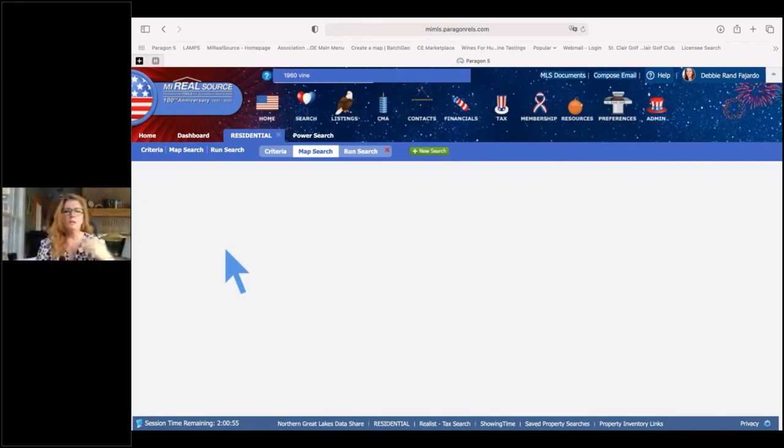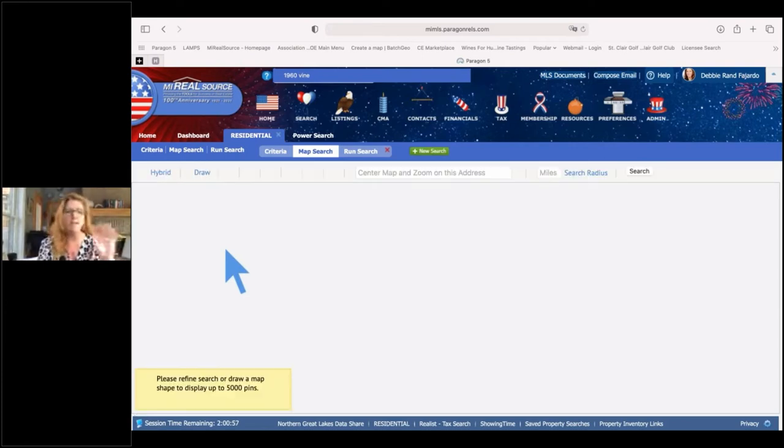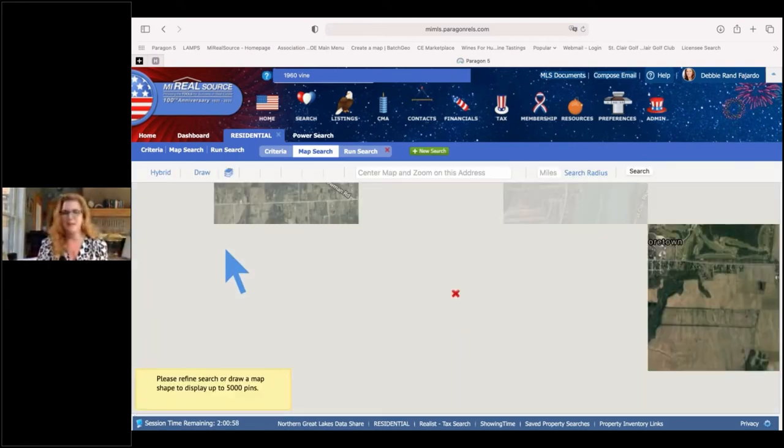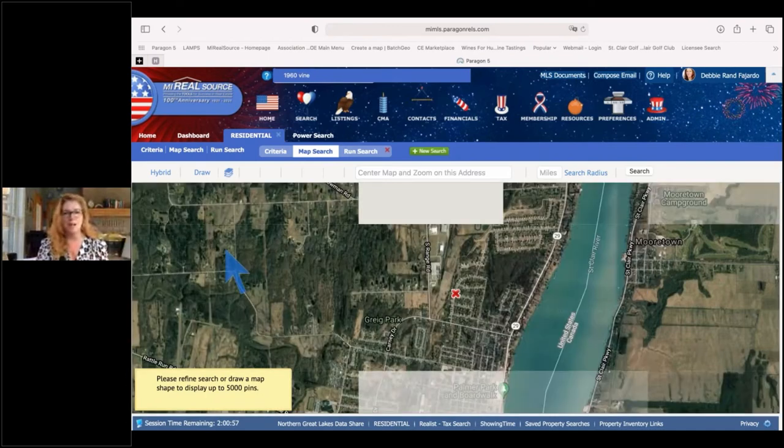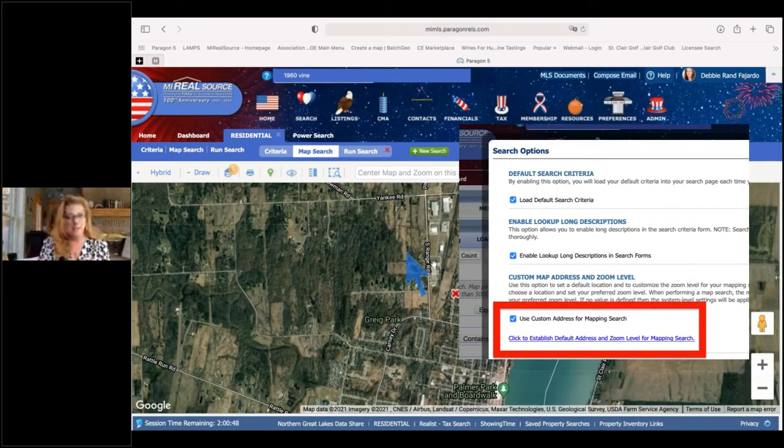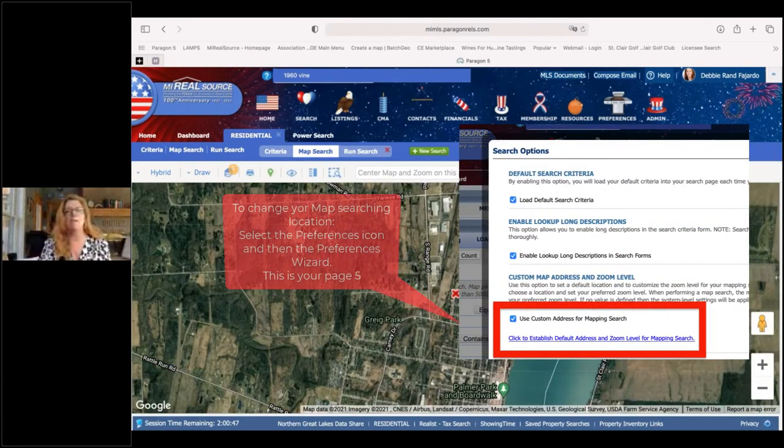You guys know my office is in Shelby Township, and that would be generally where my location would come up. However, I told Paragon, I'm not searching in Shelby Township. I search in St. Clair. So in my preferences wizard, there's a spot that says, do you want to change your map location? And I did. I changed it to my home. So you can do that. This is my farming community.